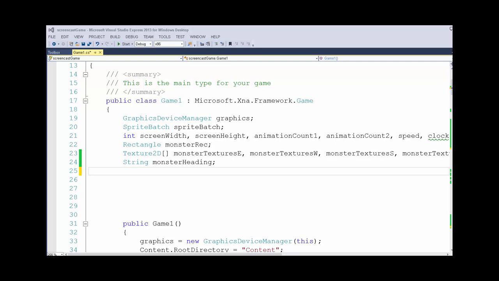Hi there, in this screencast I'm going to show you how to add text to the screen of your game, which obviously you may need for scorekeeping or just messages or anything that the user is going to read.